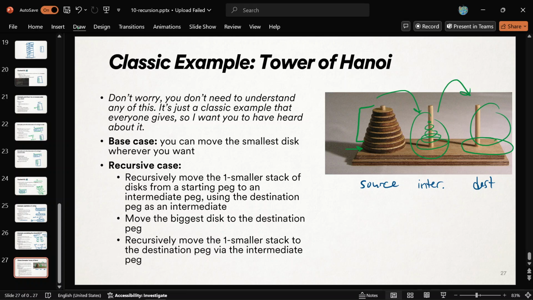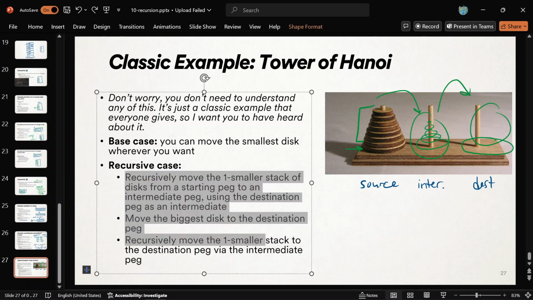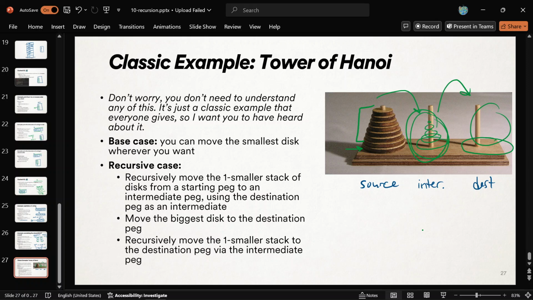That's it, all right? And then use this one as the intermediate in that case, because it's empty now, all right? So that's what these words are saying. Move the biggest disk to the destination, then recursively move the smaller stack from here to here, using this as the intermediate this time. And you can write a recursive function that tells you move the top thing of peg this to peg that, and it will print out for you the way to win this.